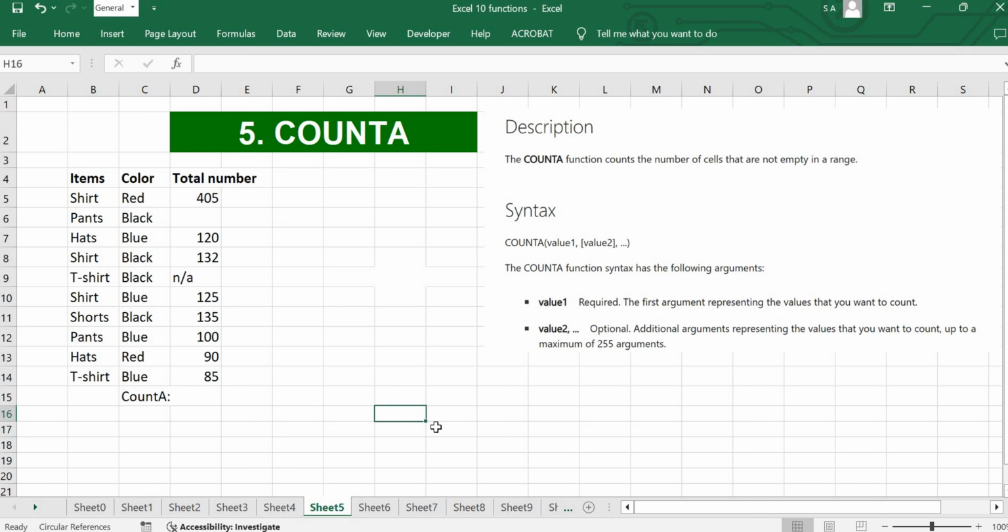The COUNTA function counts the number of cells that are not empty in the range. It will not discriminate whether there is a string or a number. It simply counts the number of cells that are not empty. For example, if you use COUNTA here, equal to COUNTA, open parenthesis, and select the range from D5 to D14, close the parenthesis, hit enter. It's 9. Why is it 9? Because the cell D6 is empty.